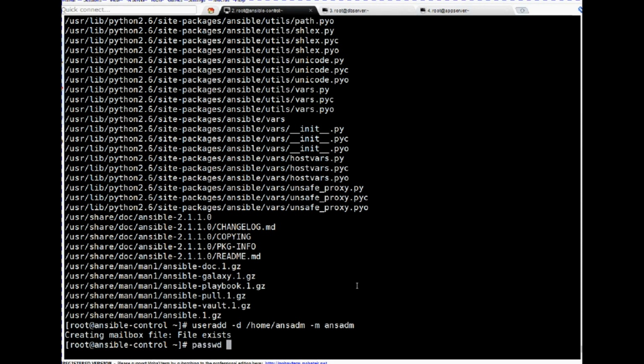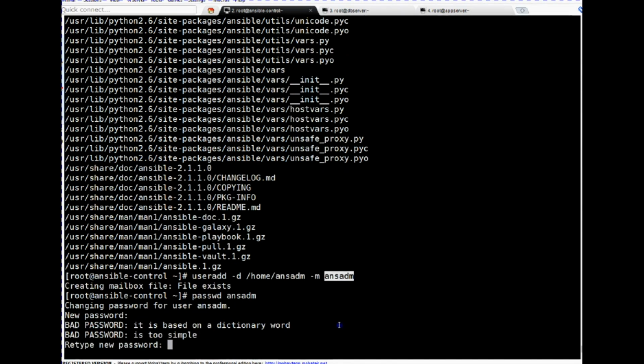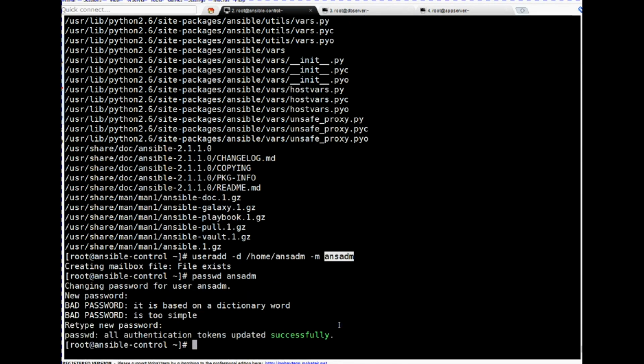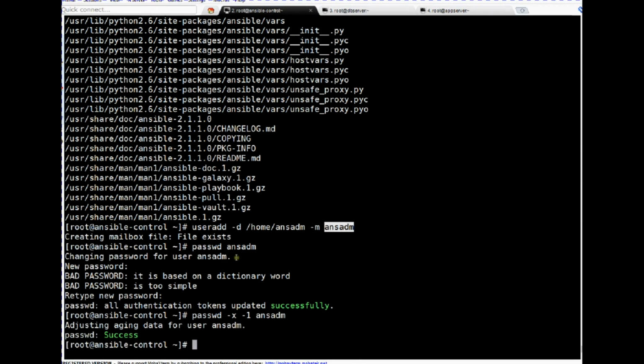Let's set password. Okay, I have set password. I will set this user to non-expiry because that's my requirement. Okay, so user is created.